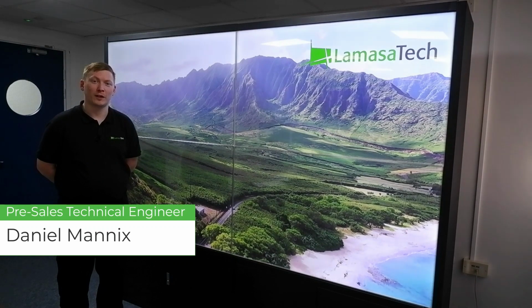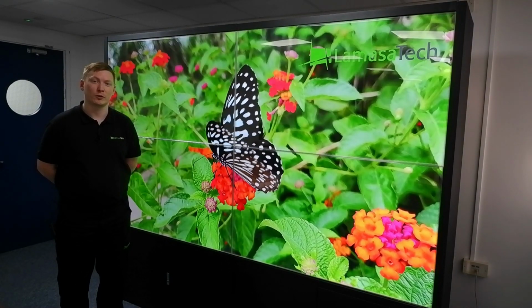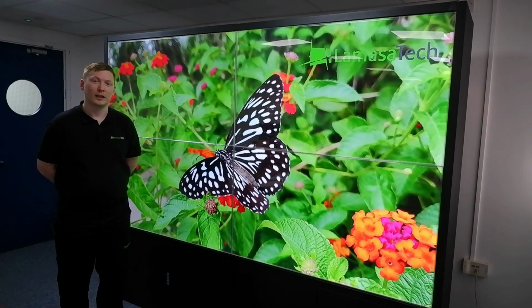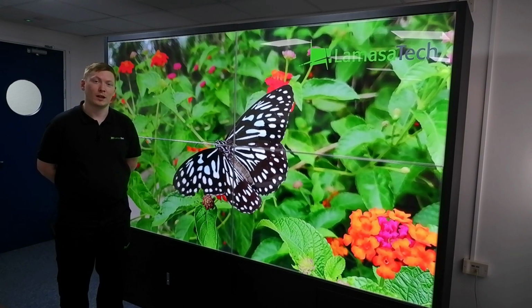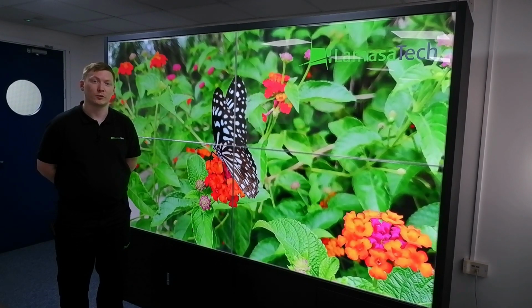Today we're going to have a look at our advanced video wall processors and how they allow you to manage multiple inputs shown across multiple outputs. They allow you to drag, drop and resize your inputs across a single or multiple screens to suit your requirements.